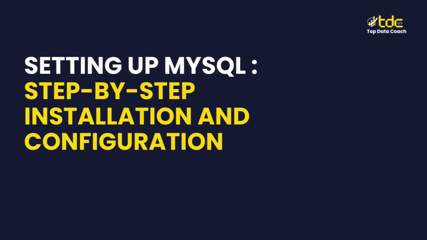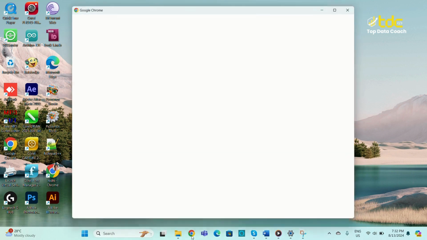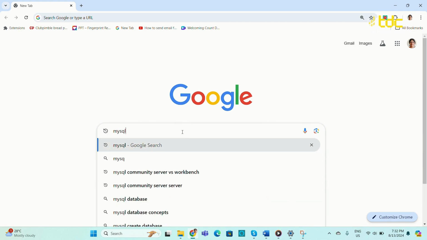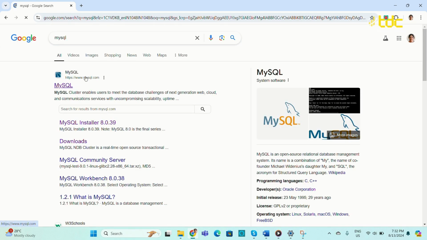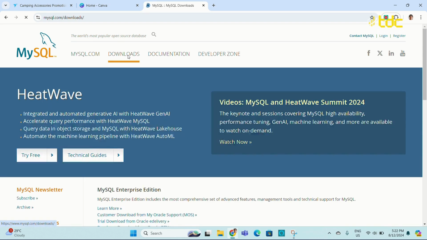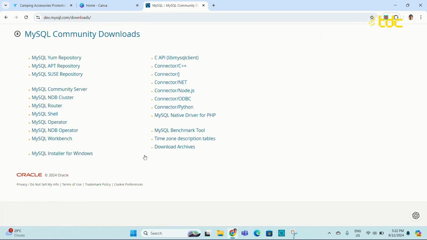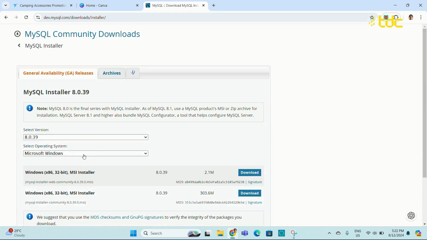Open your browser and type the link which I have mentioned in the description box, or else you can just Google MySQL. As you can see, the first website is the official website of MySQL. Open it and go to the download section. In the download section, you can find an option of MySQL Community GPL downloads. Now here you can find the option installer for Windows. I'm installing for Windows, so I'll select this.